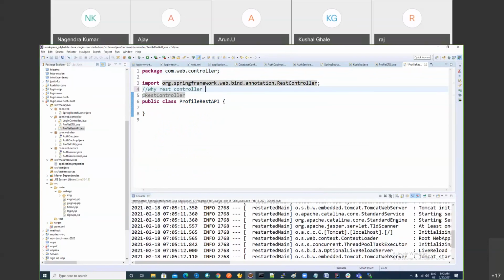To create or accept raw data. Raw data means it could be JSON, XML, XML feed, text, etc. Clear? But we are doing JSON here. Spring REST API is saying I can give you whatever you want.